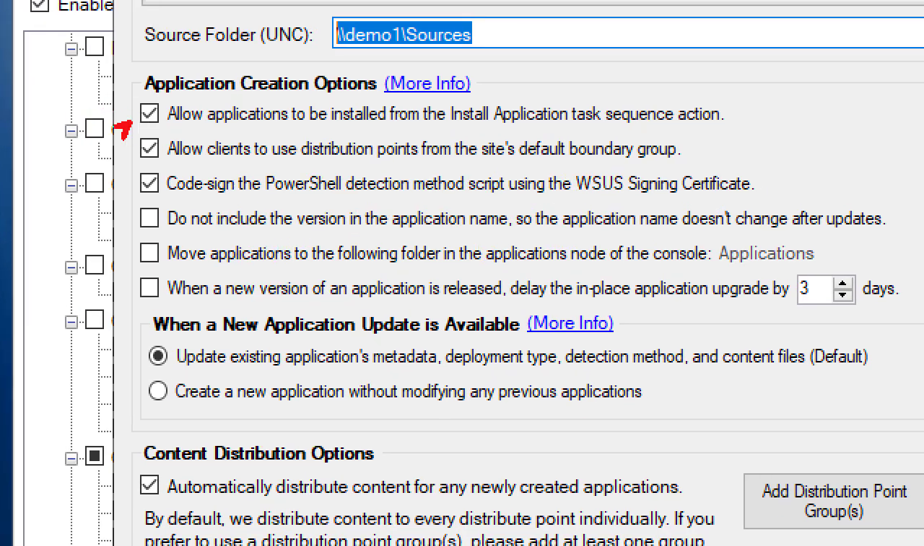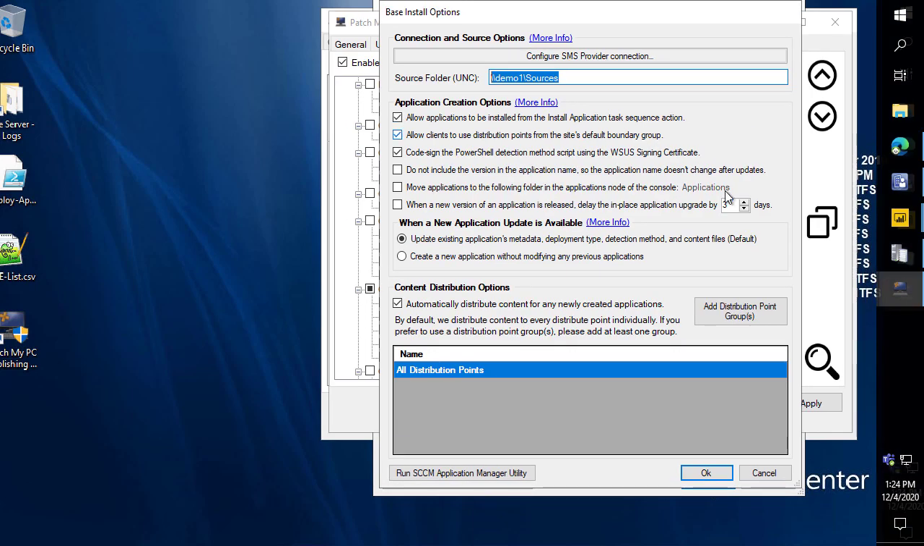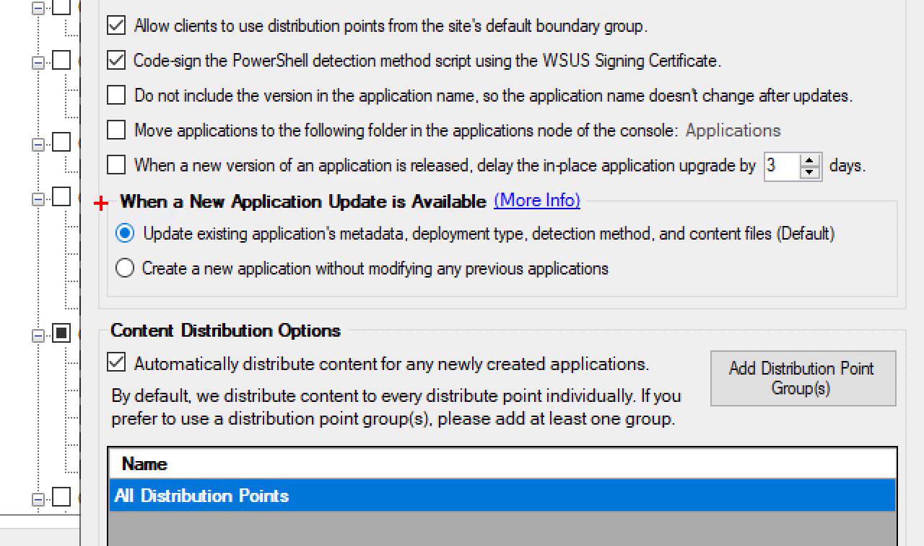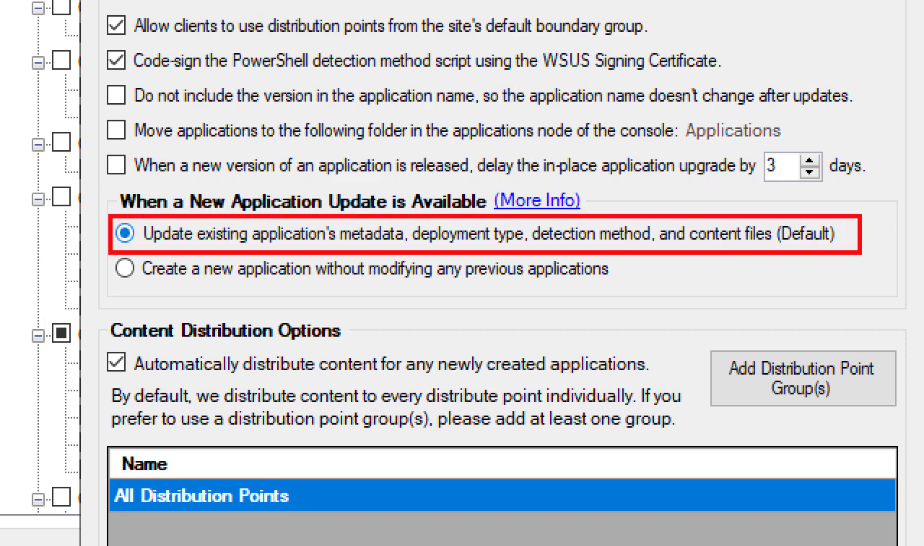Like, for example, you can choose that you want the apps to be available in a task sequence so that you could add them as an install application step if you wanted. And then probably one of the bigger ones is how do you want to control the application when there's a new update available? So by default, we actually will update existing applications in place. So for example, let's say that version 88 was released of Chrome, and let's say version 89 came out. We could update the existing app so that if it was in any task sequences, you would always be deploying the latest version to any new installations that go out.